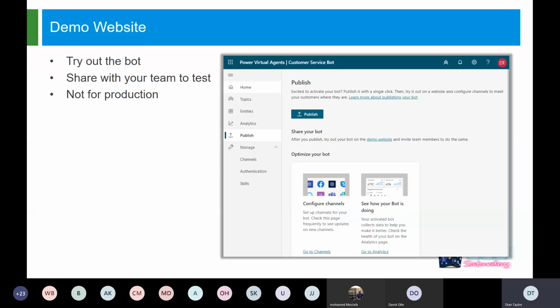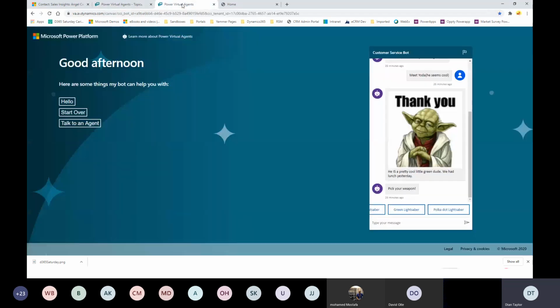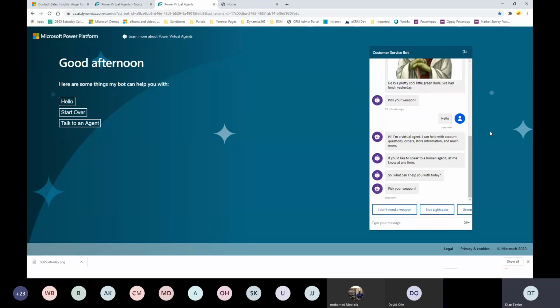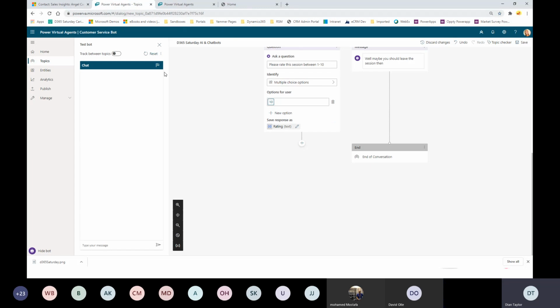Now, if you look at that demo website, you can edit the welcome message and add some suggested trigger phrases as well. And people can then click on those. Let me just go back here real quick. What I'm talking about is this, right? Here are some things my bot can help you with. I can click on this, and you can see it just says hello. And it says it doesn't understand what I'm talking about, because I don't have that trigger phrase in there. But this can be configured, and you can configure that directly from within here as well.